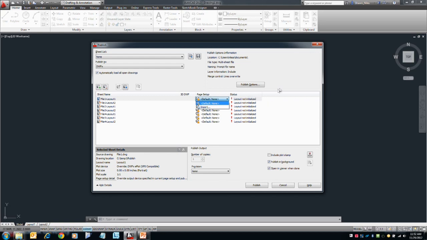And the status will tell you the status of the sheet. Mine say layout not initialized because I created these files just quickly for this class, and I actually never went to the layout, so that's why they say not initialized. But this will tell you what the status of those layouts are.